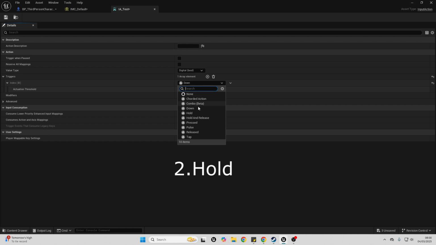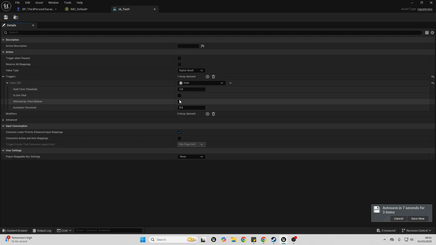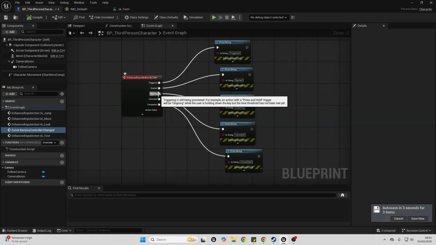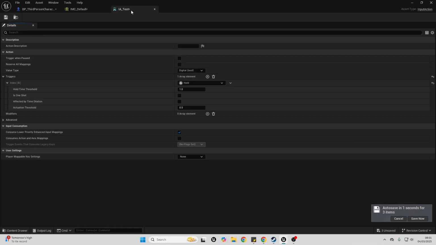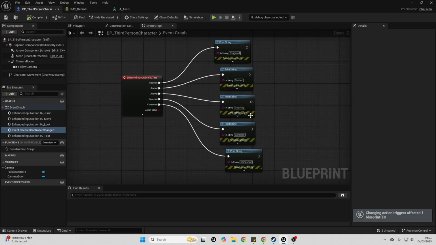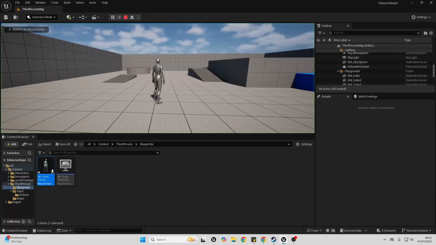Next we have the hold. The way this will work is when I press the Z button, it's going to just fire on ongoing until I reach the hold time threshold. So let's make this 2. And when I'm holding Z, it'll basically go on ongoing, and then when I reach the threshold, it will reach triggered. So let's just go play. When I hold Z, it'll print string ongoing, and it'll also fire off the started node, and then after 2 seconds, it'll print string triggered, and then if I let go, it's completed.